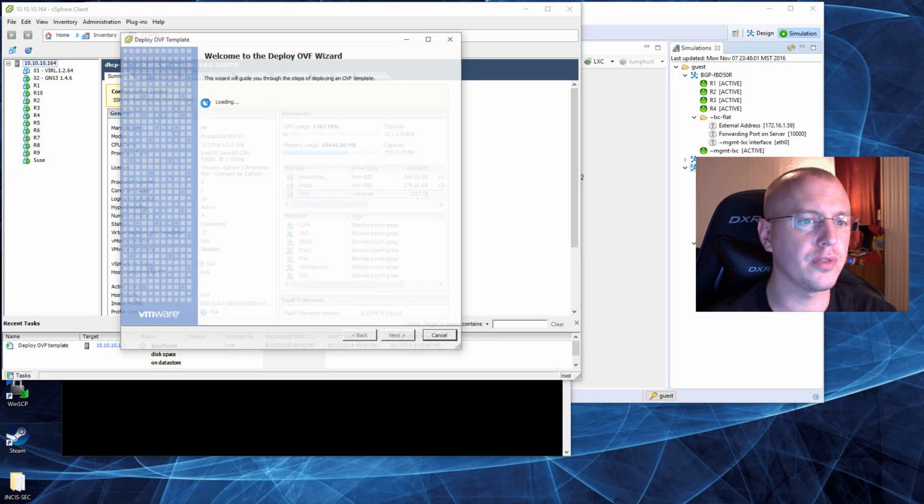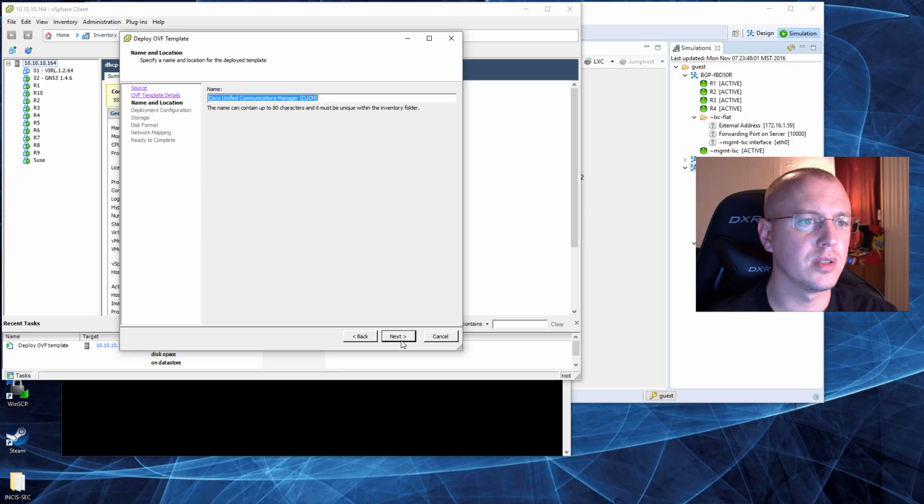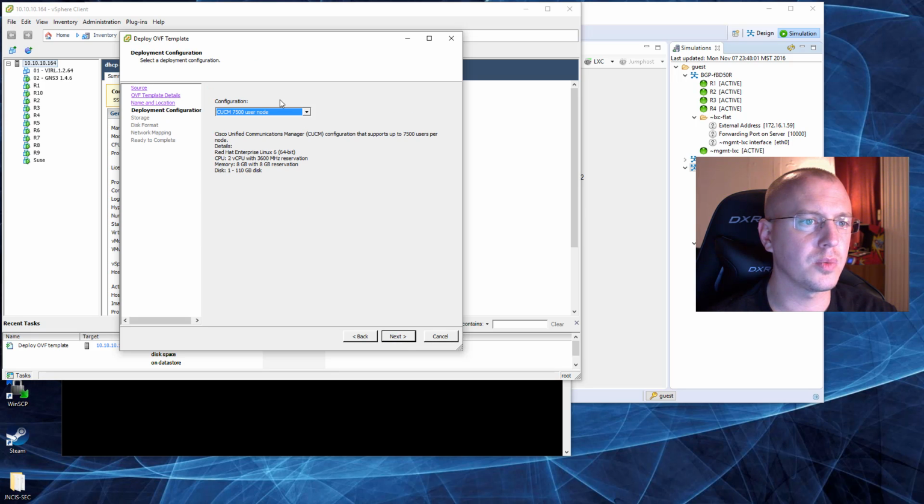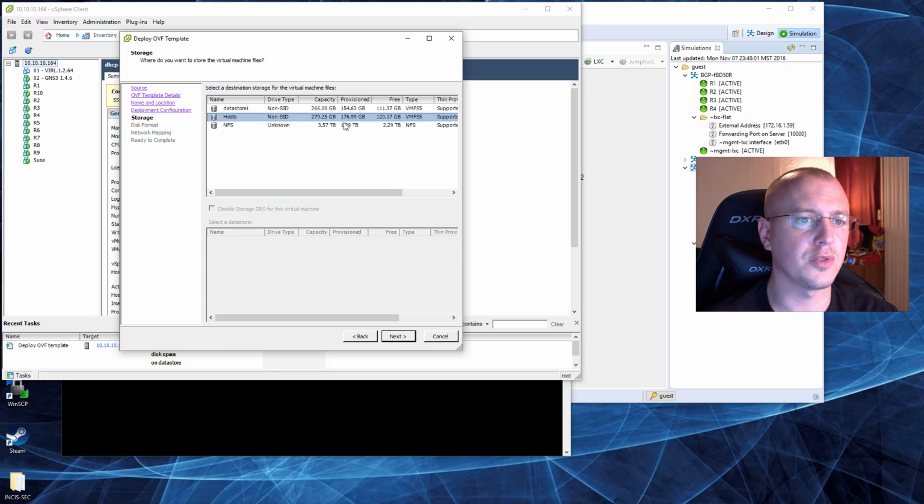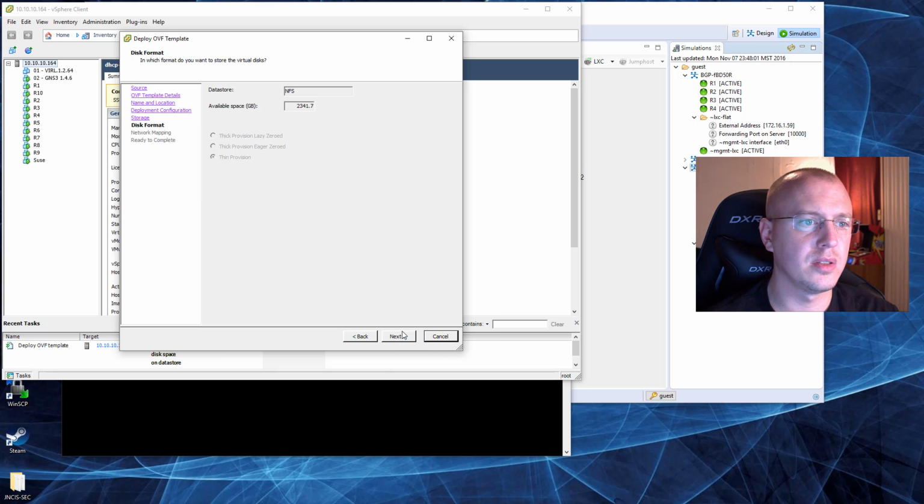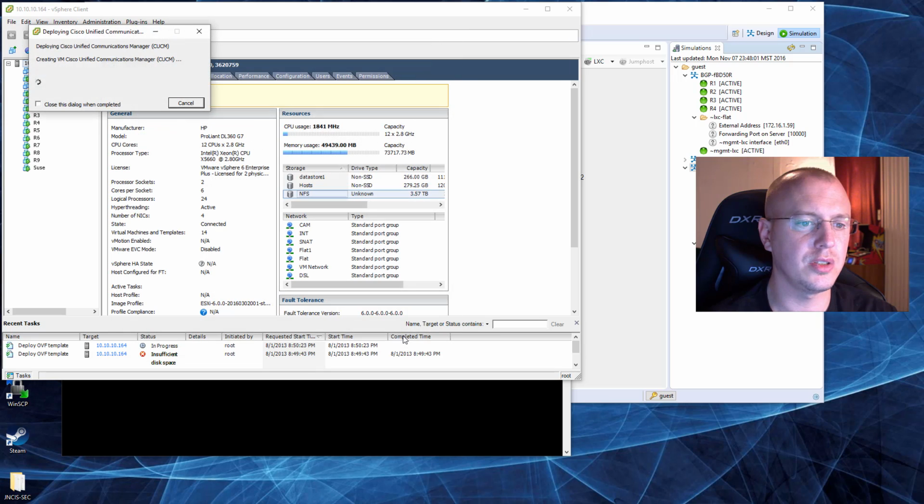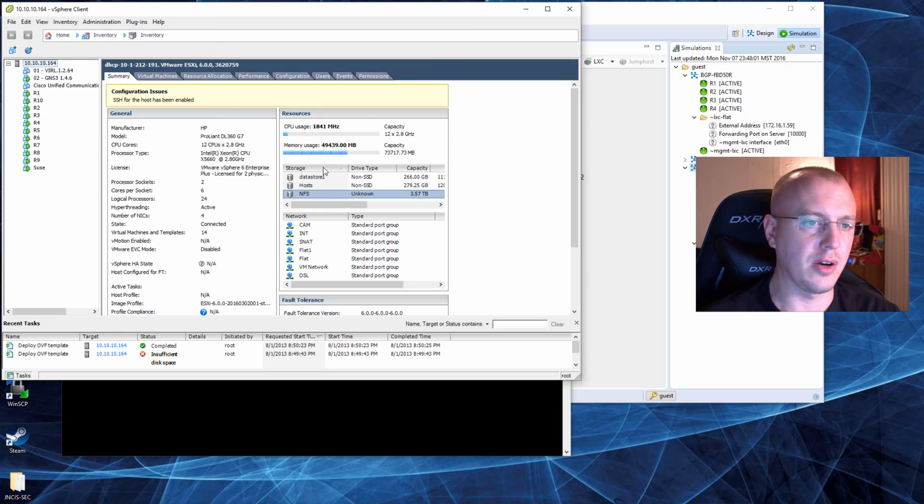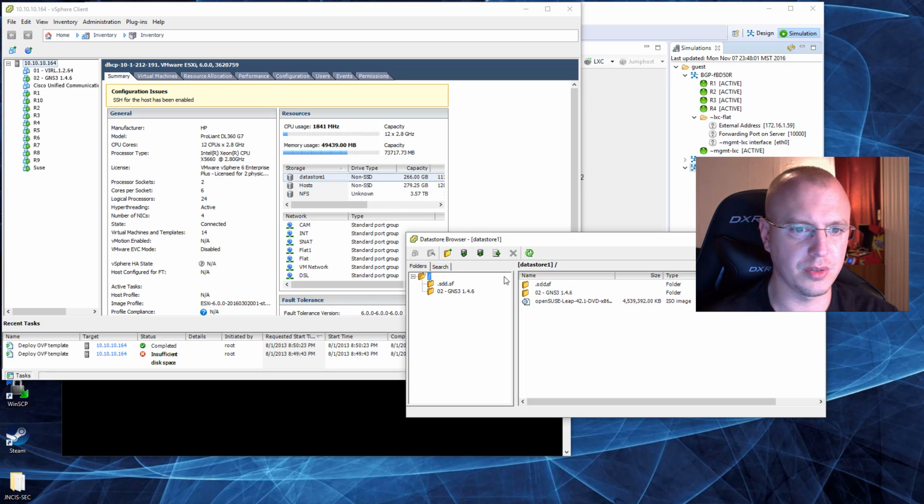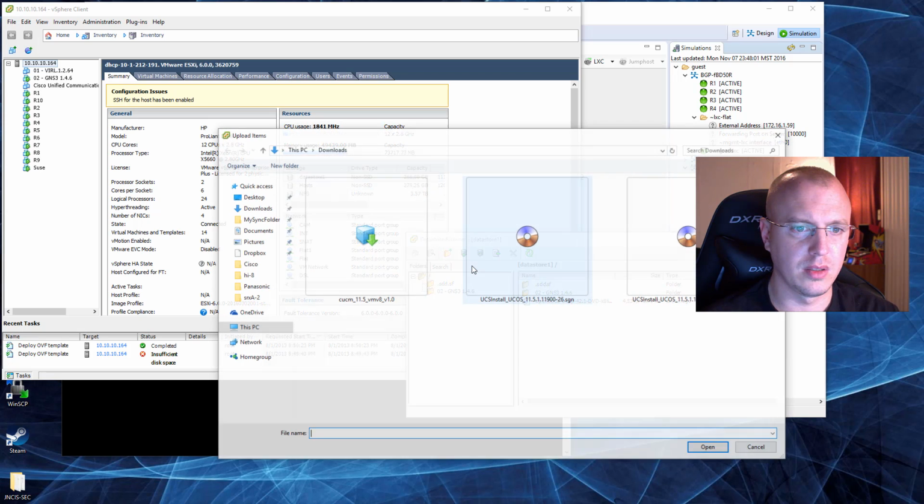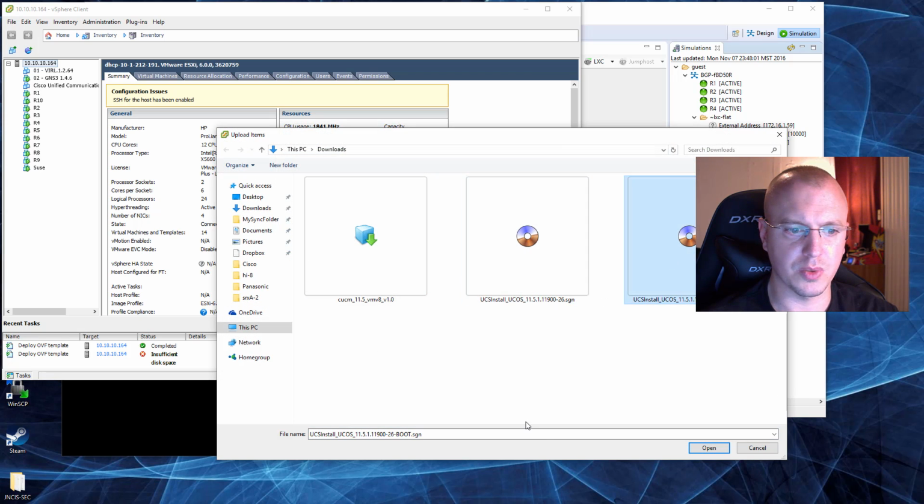So deploy OVF. Next. We wanted the 10,000 just for fun. And change this back to VM Network. Next. Finish. Now we can also then of course upload the file that we just created, that's now bootable, which was this one.